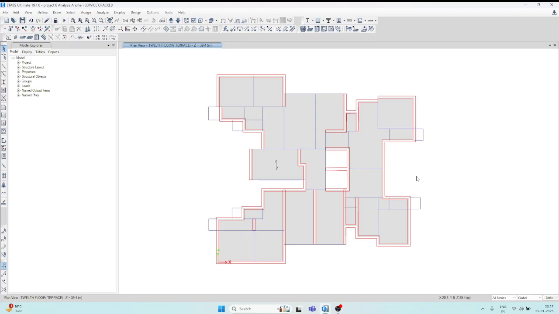Okay, so when we consider the stiffness modification factor in any structure, we have to create three models. First, we create an uncracked model, then a service cracked model, and then a strength cracked model. In the uncracked model, we generally check the modal analysis. I already uploaded that in my previous video lectures. If you want to see it, you can visit. Then we also check the creep analysis.